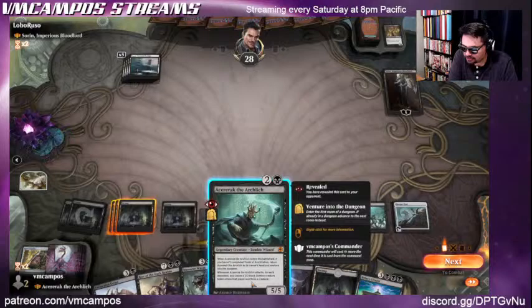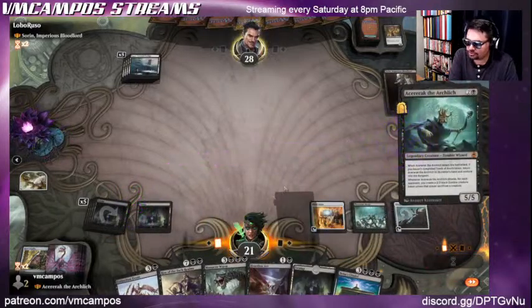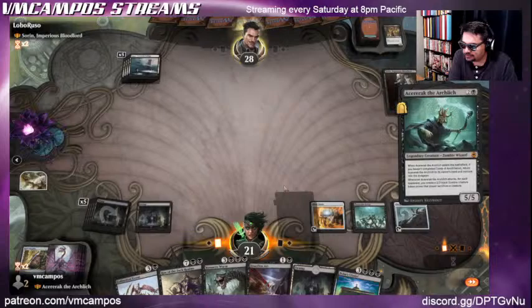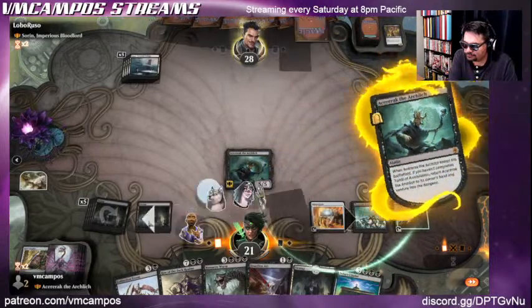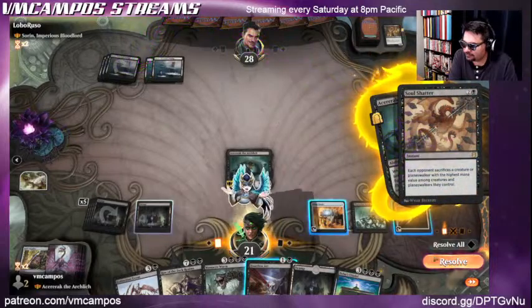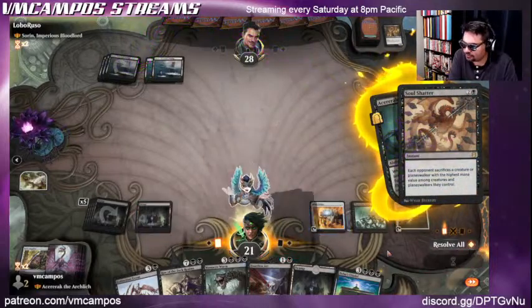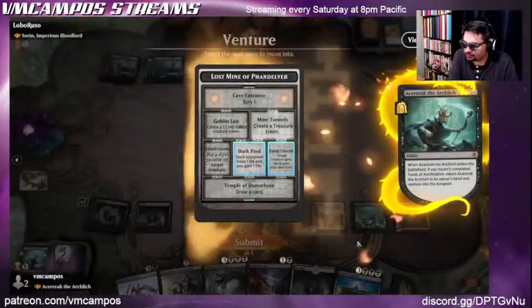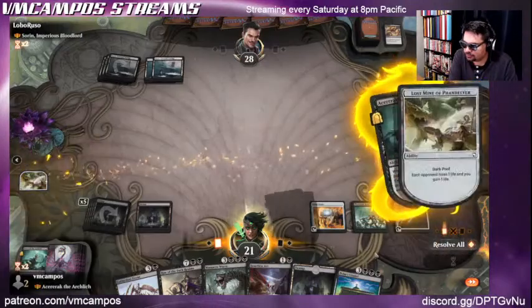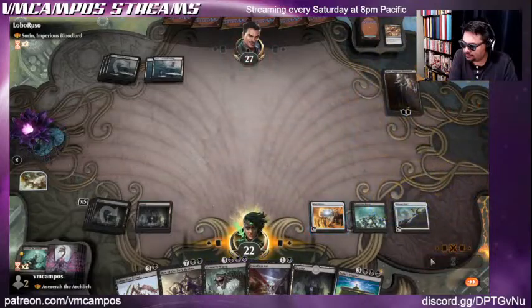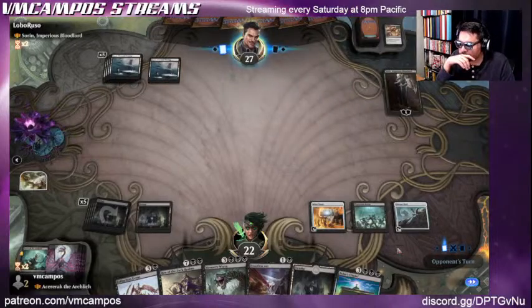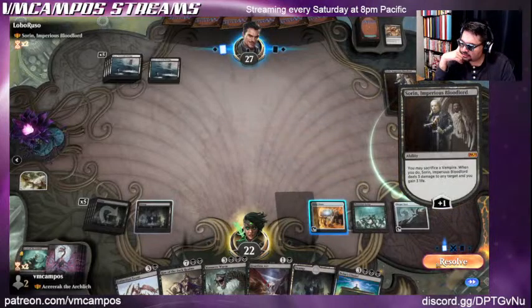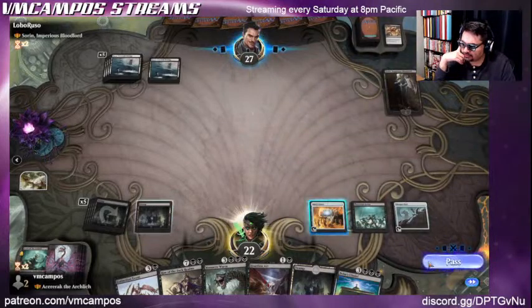Fine, let's do this. Just have them use their removal, whatever. Just have them use the removal. Can bring it back from the graveyard, no problem. What do I want to do? I could play the Citadel, or I could take everything out of the graveyard.